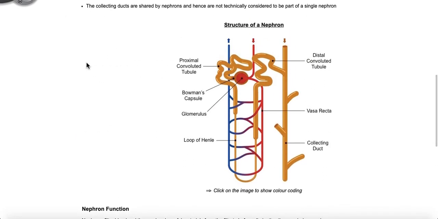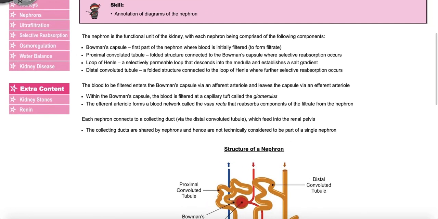Okay, so that's it for today. You have really good definitions here of each of the components of the nephron, so you can use these for your annotations.